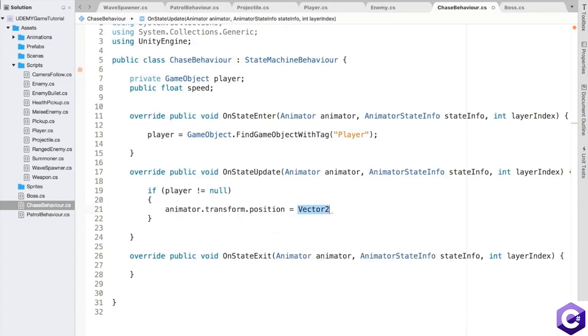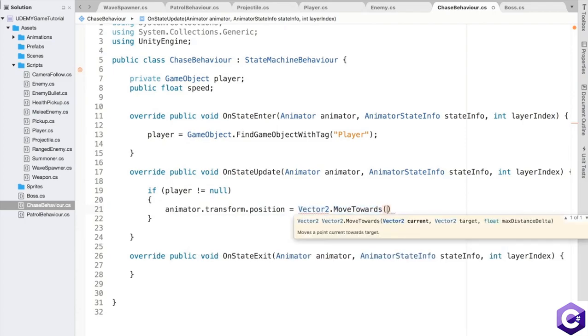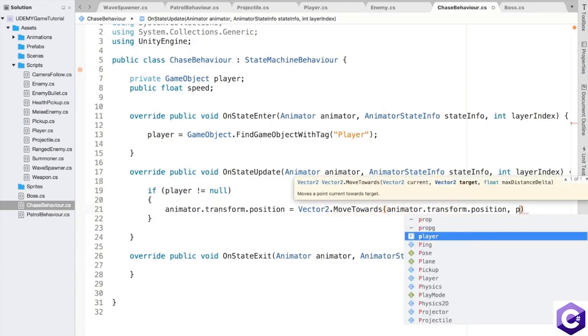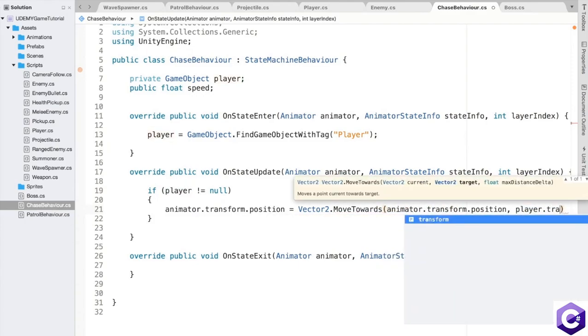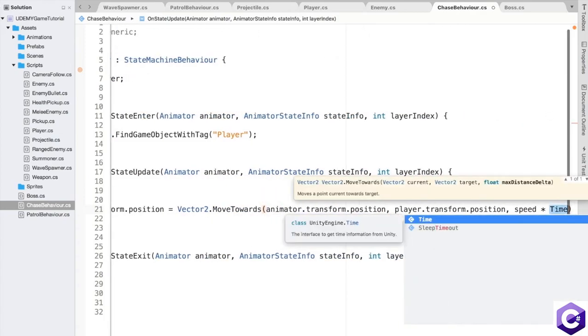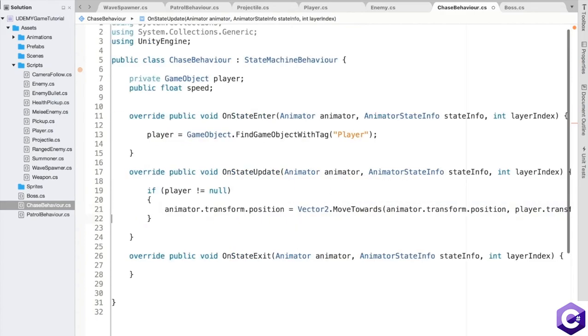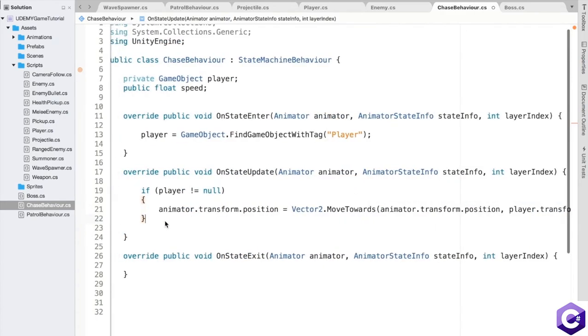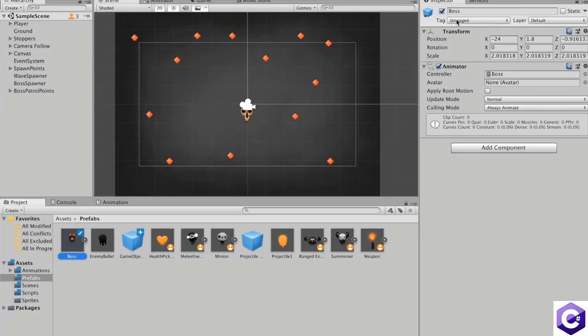animator.transform.position is equal to Vector2.MoveTowards, with our current position, so animator.transform.position, the target position, so player.transform.position, and then I'll pass in my speed variable multiplied with Time.deltaTime. This line must be second nature for you by now. But just a little refresher, we are using this line to enable our boss to move towards the player. Okay, so we have now got our 2 states, the patrol state and the chase state.